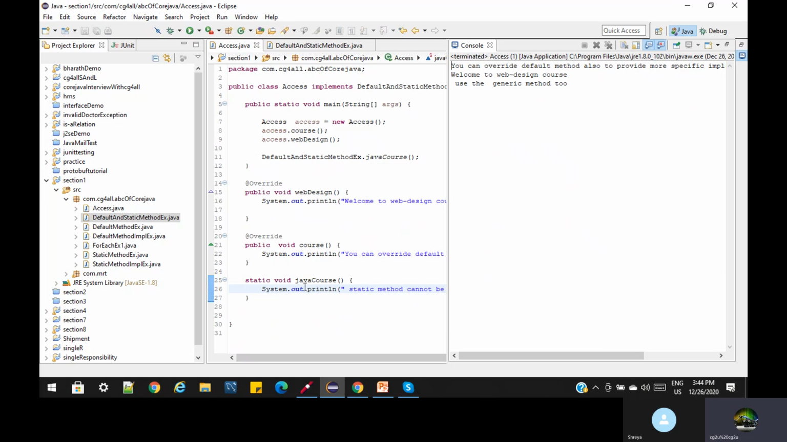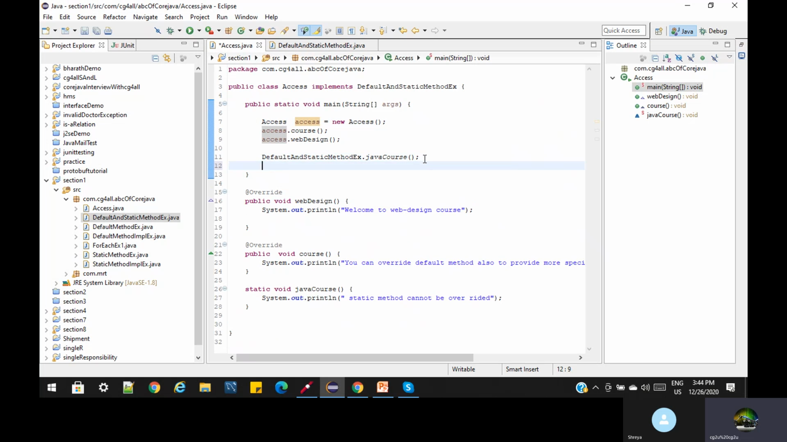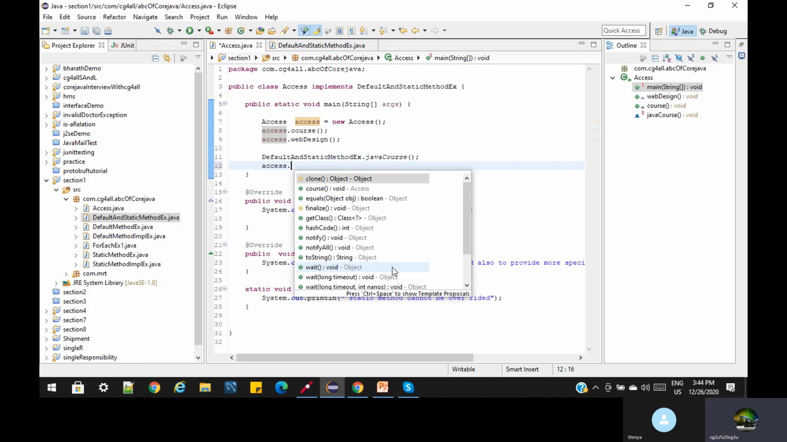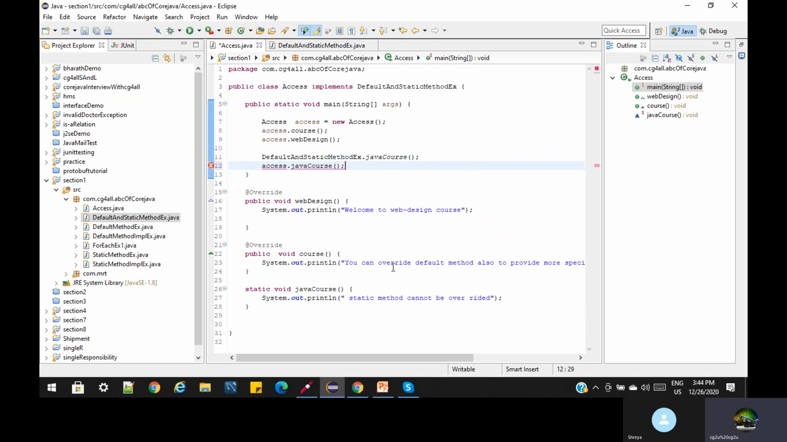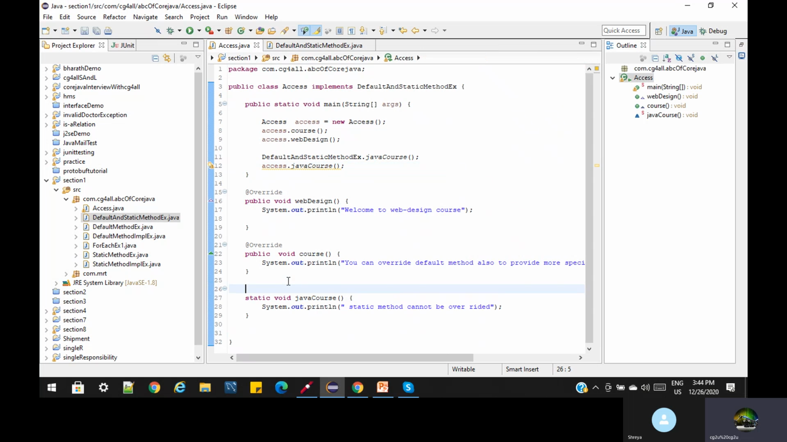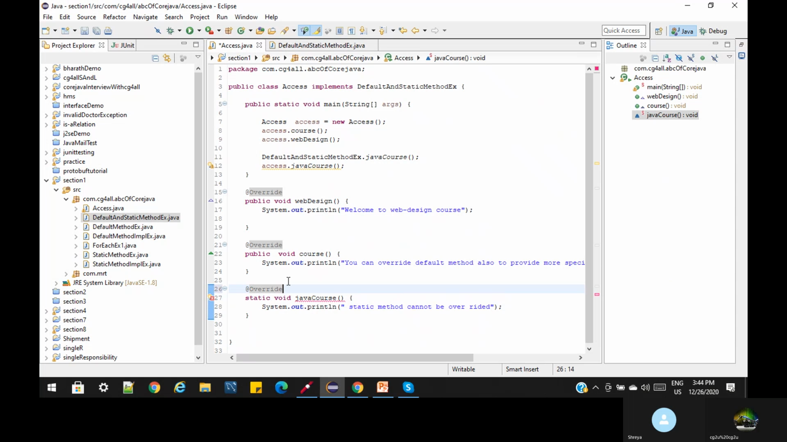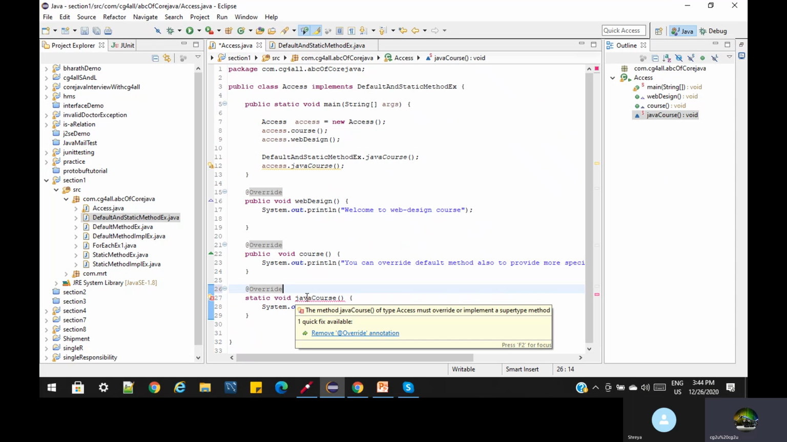If we want to run this and we want to use the static method of a class, then we have to access like this with this reference dot Java course. So let's see that. Static method cannot be overridden, correct? Clear? So if we want to override also, it gives us an error. So let's try that. It has given an error. So hope it is clear.